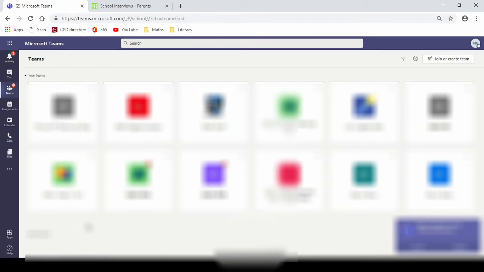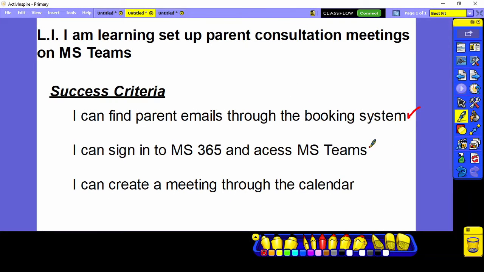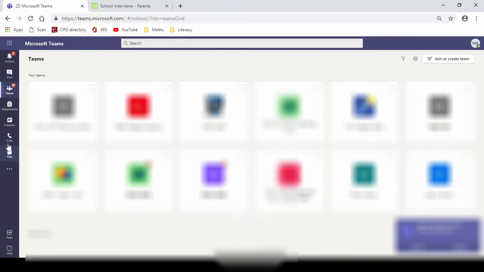So once we've logged into Teams, we should find a list of all the teams that are currently available to us. So there we have it. We can sign into Microsoft 365 and access Teams. Lastly, we're going to learn how to use the calendar to create meetings. So within Microsoft Teams, there is a little sidebar here. To set up a meeting with someone outside of our organization, we're going to want to use the calendar. So we click on calendar there.